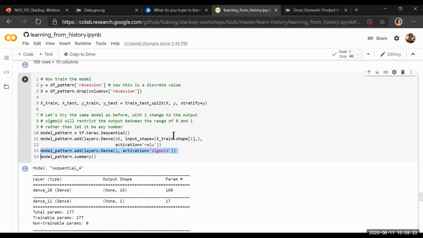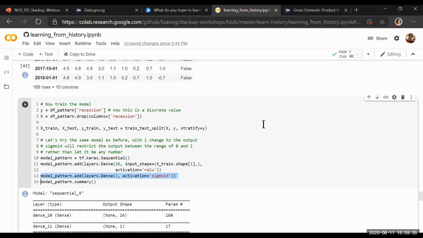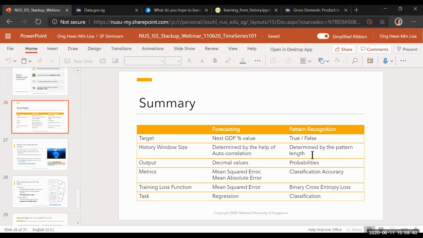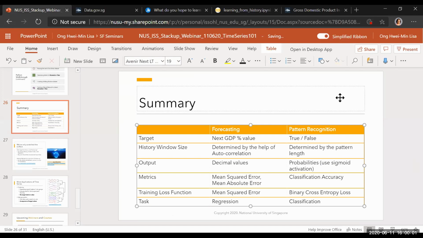What activation did I do? I think I did not have an activation. Okay, so that's where I made some slightly different things. So the output is a probability, so I use sigmoid. Right, this is where I use sigmoid. Okay. Activation.